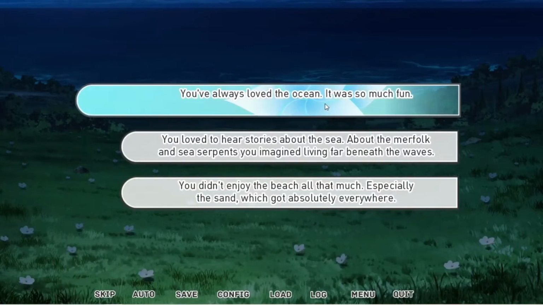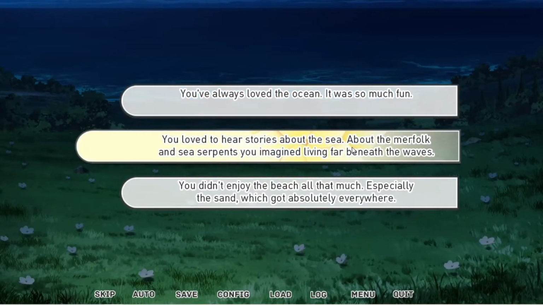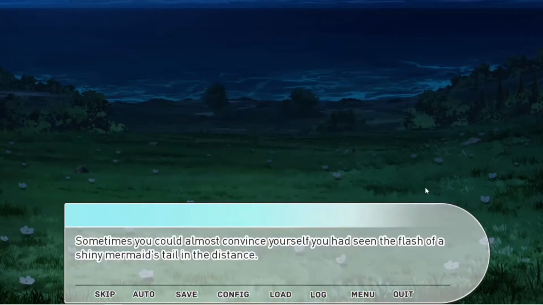You always loved the ocean. It was so much fun. You loved to hear the stories about the sea, about the merfolk and serpents you imagined living far beneath the waves. Yes, that's what I love more about the ocean, is the stories. Sometimes you could almost convince yourself you had seen the flash of a shiny mermaid's tail in the distance.